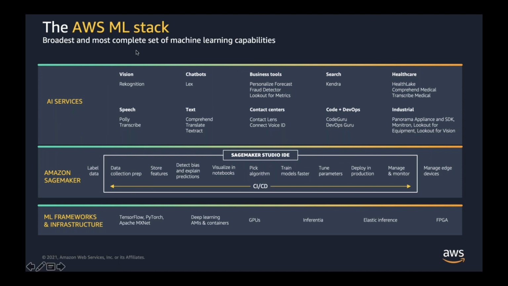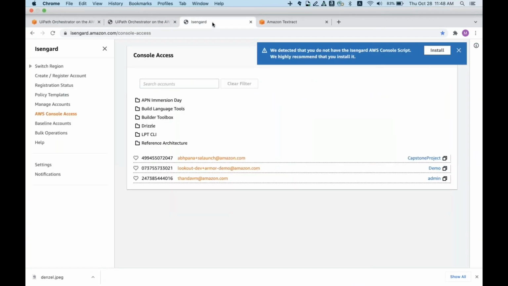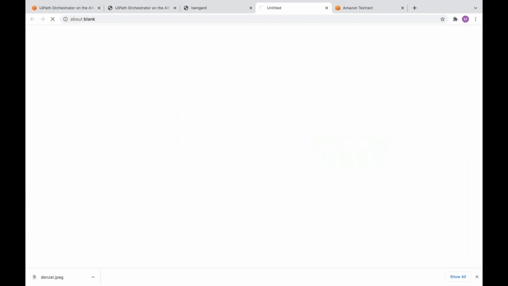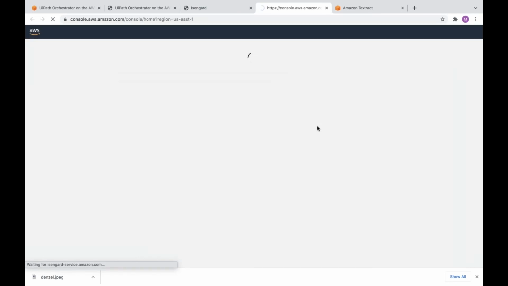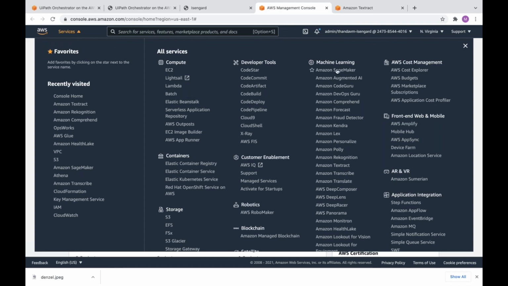Let me quickly show you a couple of AI services to give you a feel of how they are within AWS. I'm now logging into my AWS account. I am in my management console. When I click on services and go to machine learning, you see a bunch of services listed here. These are machine learning and AI services from AWS. Again, a lot of these are pre-built, pre-trained models. I'll pick a few of those to show you how they work.